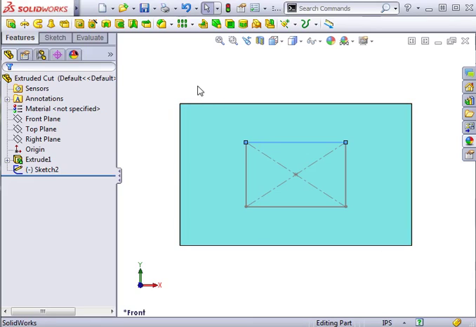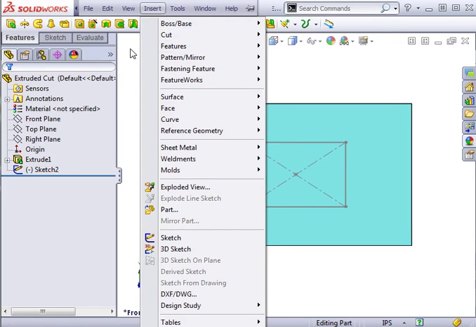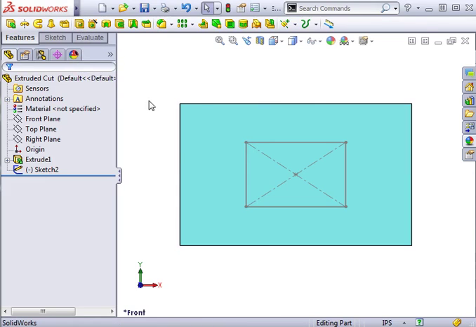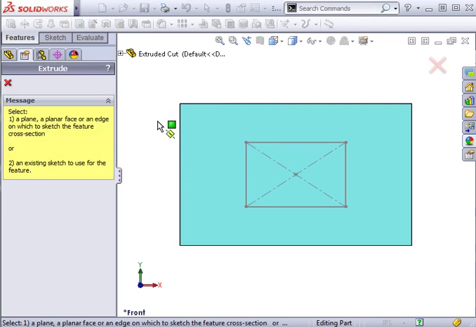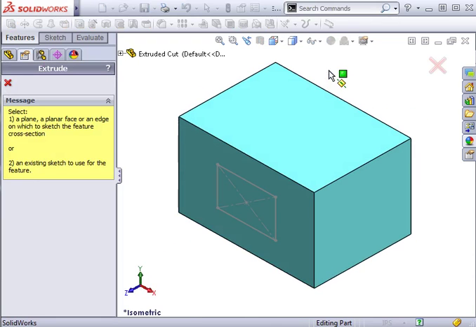The command can be launched from the drop-down menu or by using the extruded cut icon in the command manager, which shows a box with a hole in it, and of course it's found in the S key shortcut menu as well. When using this command, I suggest you change to an isometric view so you can clearly see the direction of the cut. Otherwise, you may be surprised at the result.